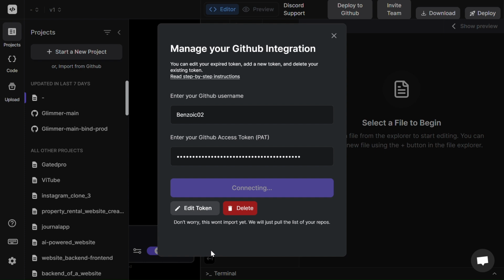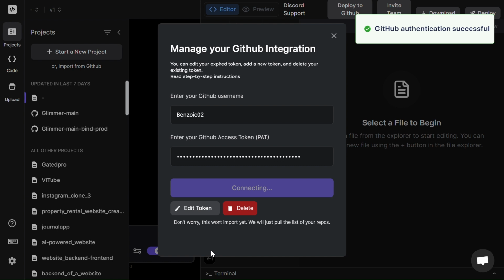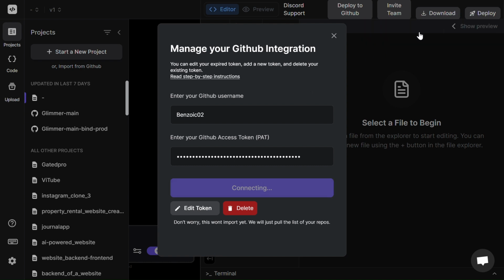In our case, we've already connected an account, so instead of adding a new one, we're simply updating the existing token. Go ahead and click Edit, paste in the new token, and save. Once that's done, Bind AI will automatically begin syncing and fetching all available repositories associated with that account. This may take a moment, depending on how many repos you have. After the processing finishes, you'll see a list of your GitHub repositories.